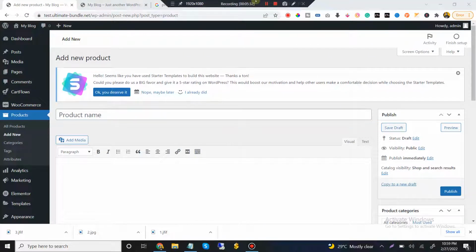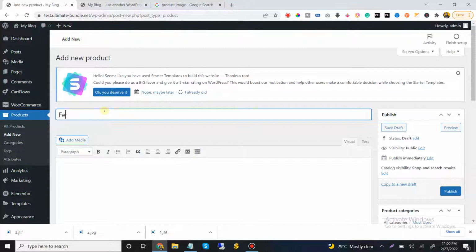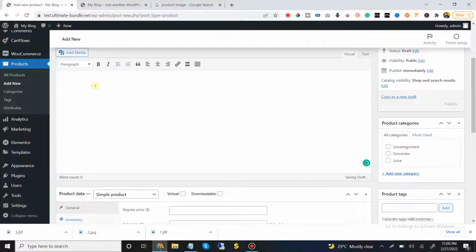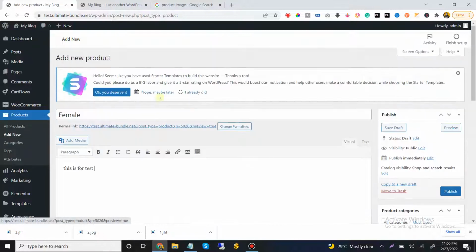Okay, now after you click on add new, it's going to show like this. So now let's name our product. Let's say we are selling clothes, female clothes. You can just add the name of the product. You can add the description here. This is a test. So you can add a description explaining what you are selling in a few short words.